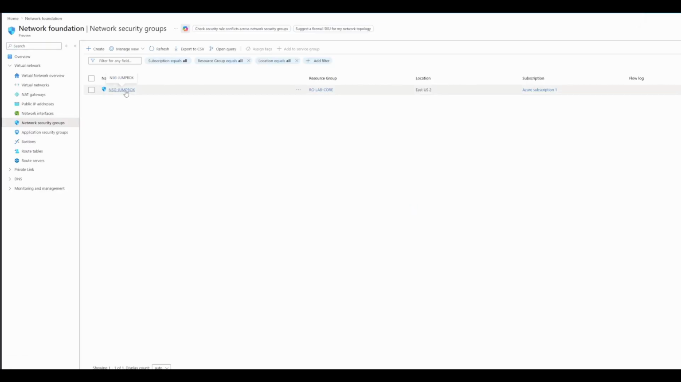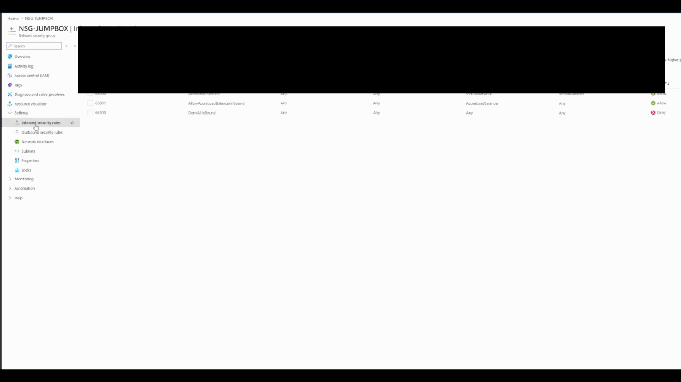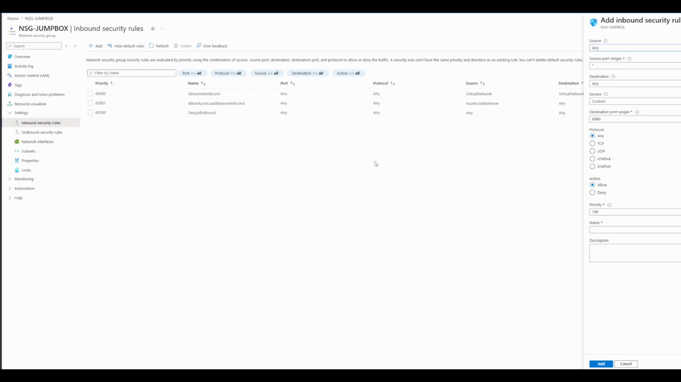Next, open the security group that you just created. From this menu, click Settings, and then select Inbound Rules. You'll see a few default rules that Azure configures automatically. Just leave them alone and click Add.